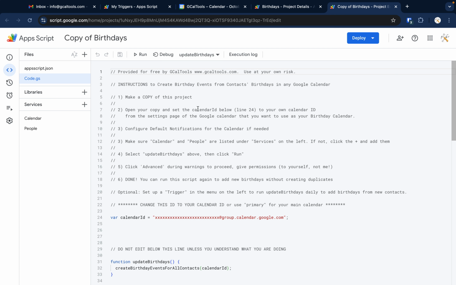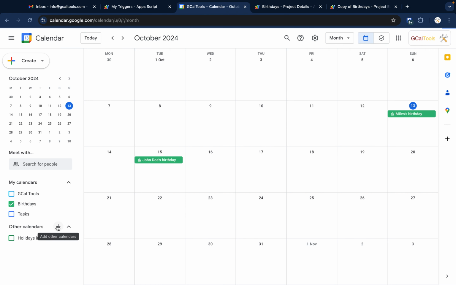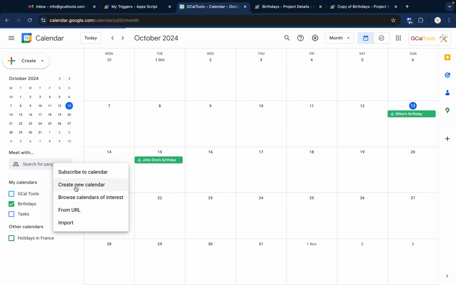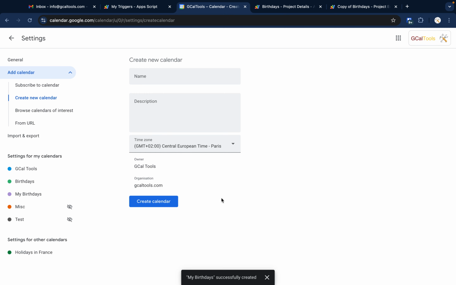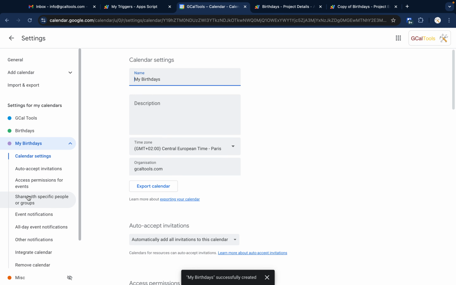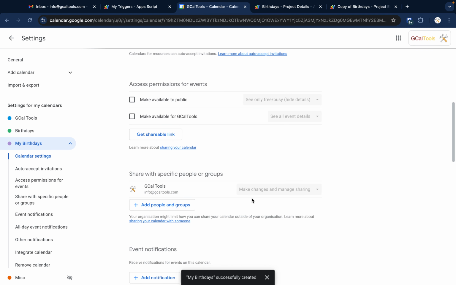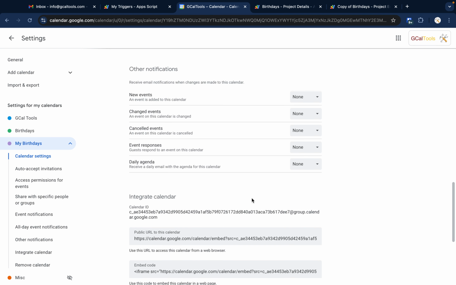So once you've copied the script like this, you need to set up a calendar. So I'm going to go into Google Calendar here and I'm going to create a new calendar. And I'm going to call this one My Birthdays. So once you've created that calendar, you're going to need to copy the calendar ID. So I'll show you that in a second. So My Birthdays. And I scroll down to Integrate Calendar, and this is what we need, the calendar ID.